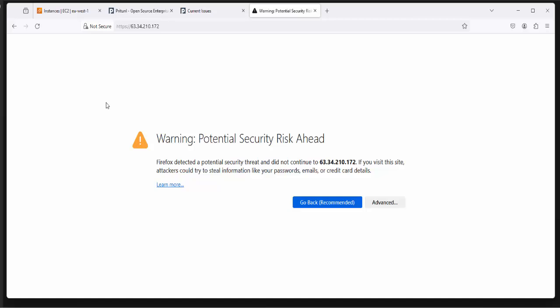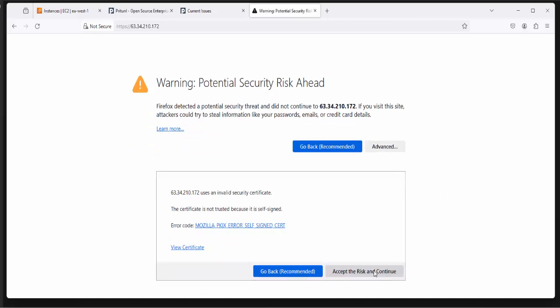Now let's open a web browser and navigate to the public IP of the Pritunl server or virtual machine. You will see a security warning, which is normal in this case. Click Advanced, then accept the risk and continue. Of course, only do this for URLs you trust.